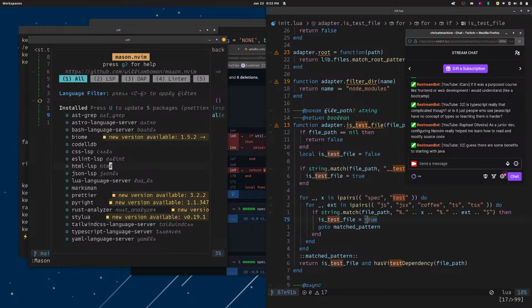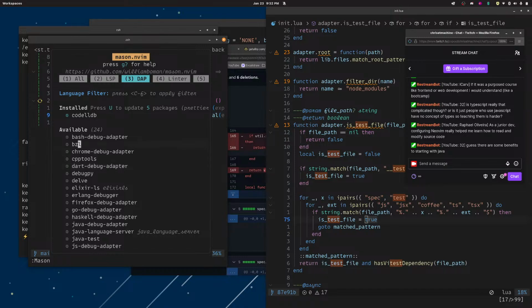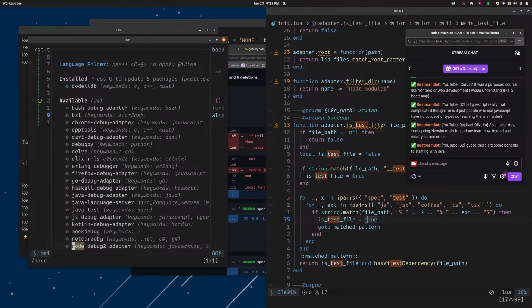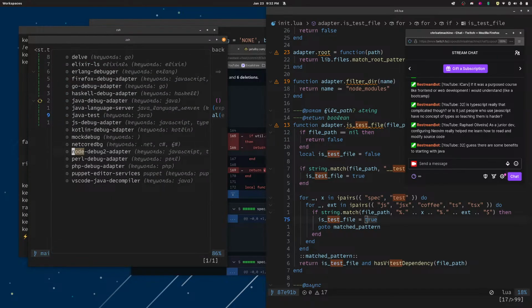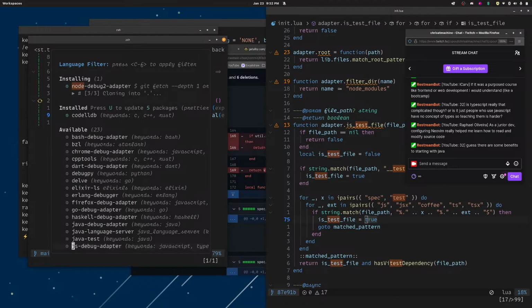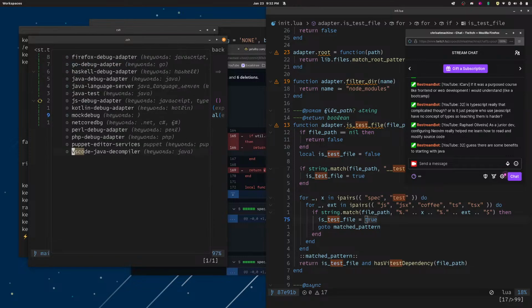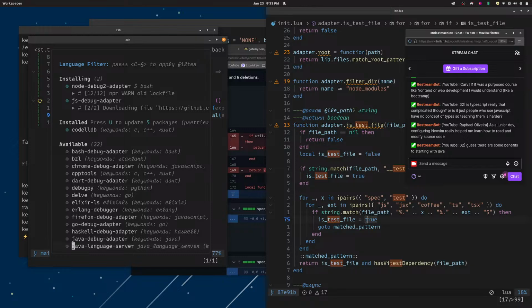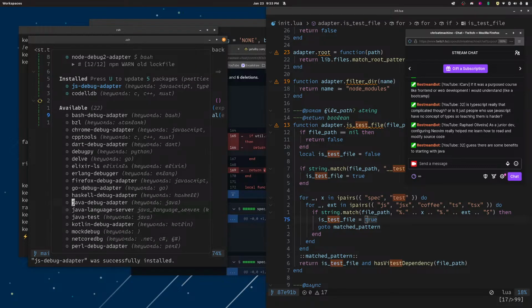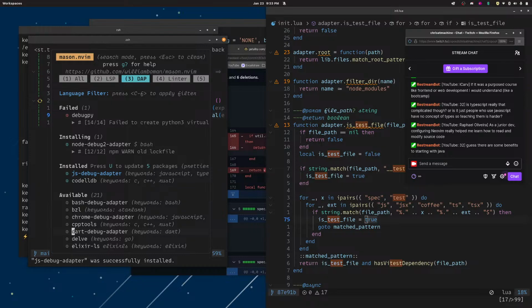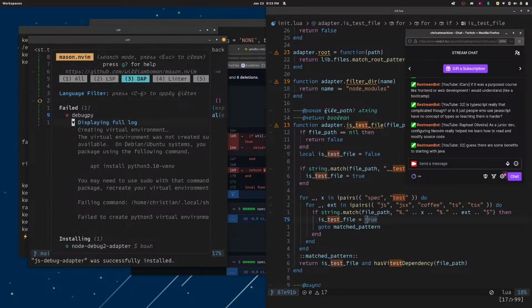So this has DAP and things we can install through DAP. So maybe like Node. So there's the Node one. Maybe it's worth installing the Node one. I don't know if there's another like VS Code one. There's the VS Code Java decompiler. Mock debug, JS debug adapter. We probably want that one. I think that's the one we want. Maybe we'll install the Python one too. Oh, that failed. Oh, I don't have any ways to create virtual environments, I guess.